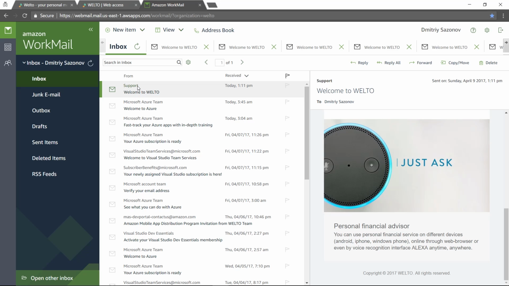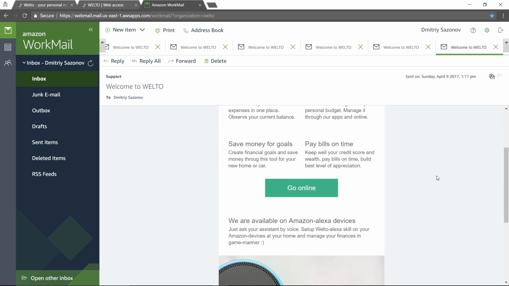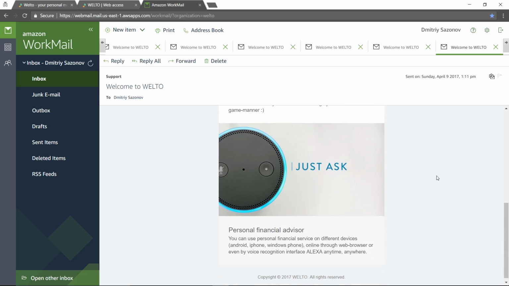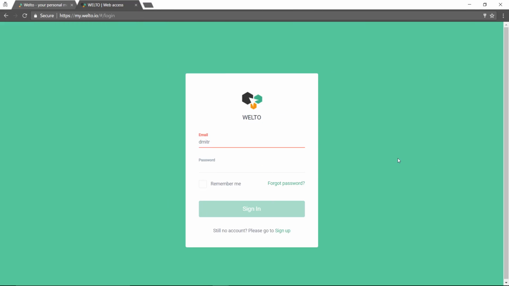You will receive a confirmation email from our application. Here, you'll be able to find major functions of our application. We're very proud to announce Alexa Skill for our application. You'll be able to download it by clicking on the link in the email. Now you can navigate to the sign-in page.